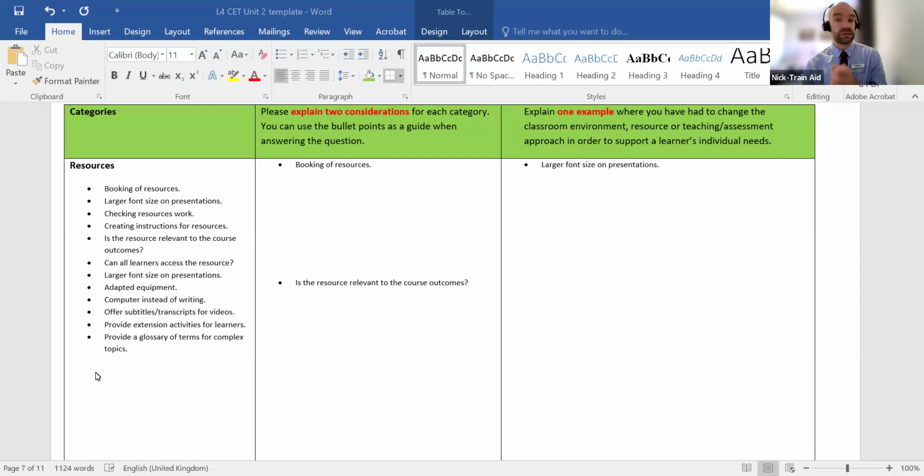So we need to think about two considerations when planning your lessons. What considerations do you need to make with regards to planning your resources? Okay, so you might need to book your resources. If you work within perhaps a busy school or college environment, you might need to share your teaching resources. So you might need to go on to a booking platform and to book out your teaching resources.